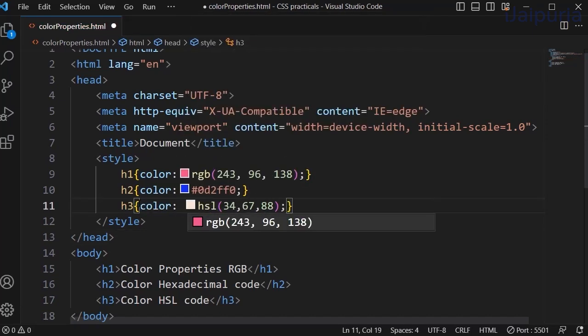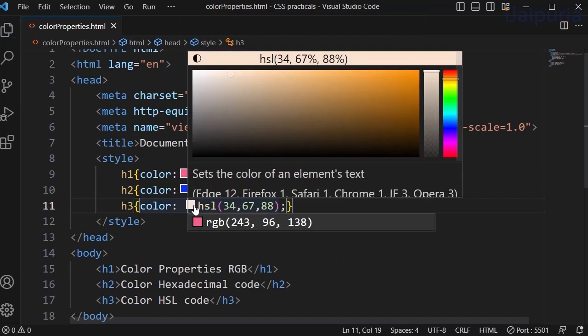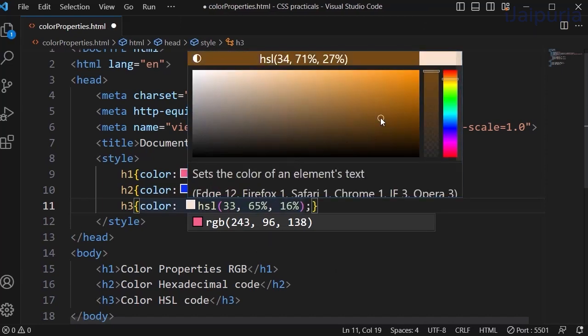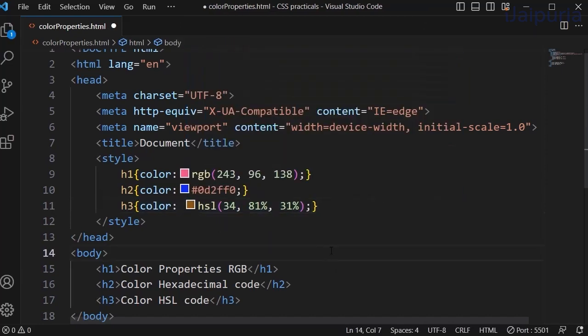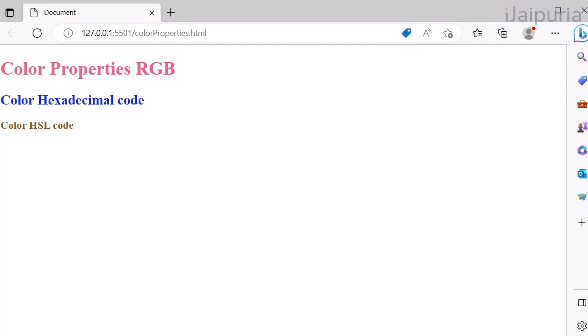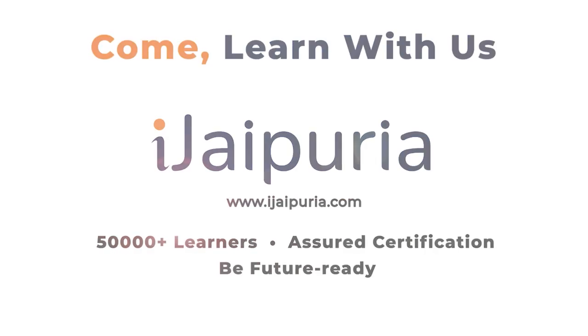Okay, now that's correct. So here again, the same method. If you want, you can simply go and grab a color of your choice like this. First save it and take it live, and here is some kind of brownish color. Okay, so H1, H2, H3. In the first one we used RGB, the second is hexadecimal, the third is hue, saturation and lightness, HSL. So these are the color properties that we use in CSS.